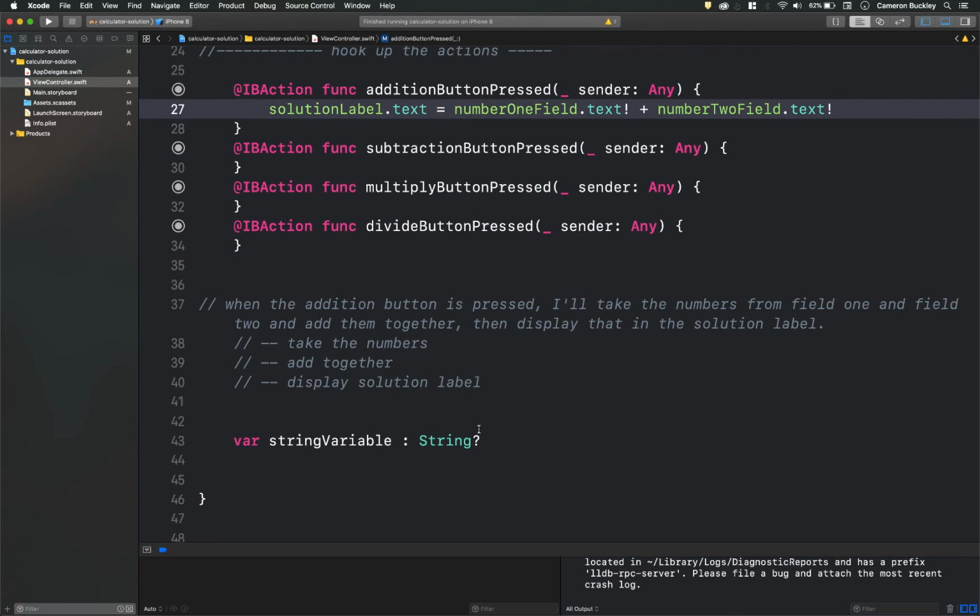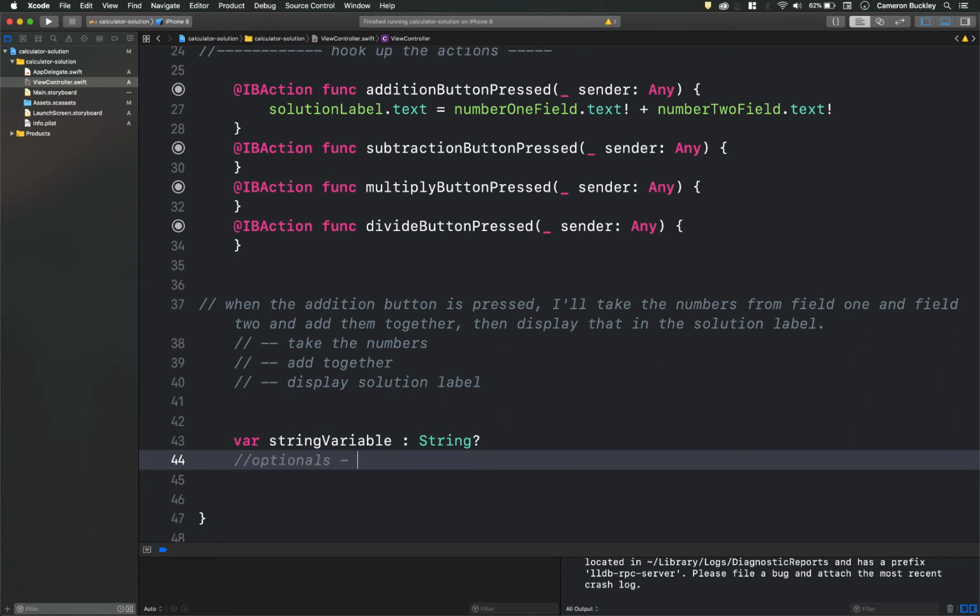So we can think of optionals as like gift wrapping. That's the common way to think of them. So optionals equal gift wrapping. I know this is a lot for one video, but I'm trying to just sort of cover all my bases, and then we can dive deeper into these in future chapters.